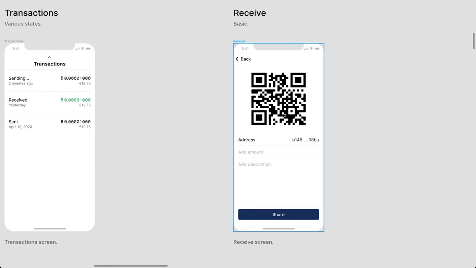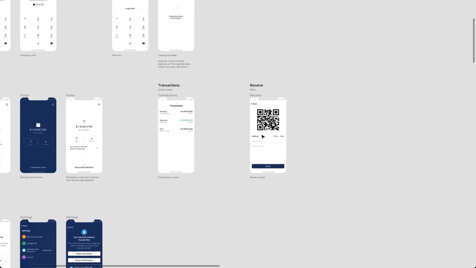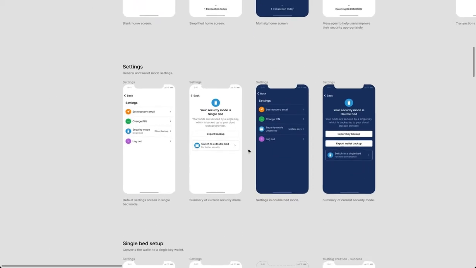Receive screens, very basic. You see an address. You can also review it here. You click it, it expands. You can add amount and description, which then if you share it, it would also be added to a share link or into the QR code.